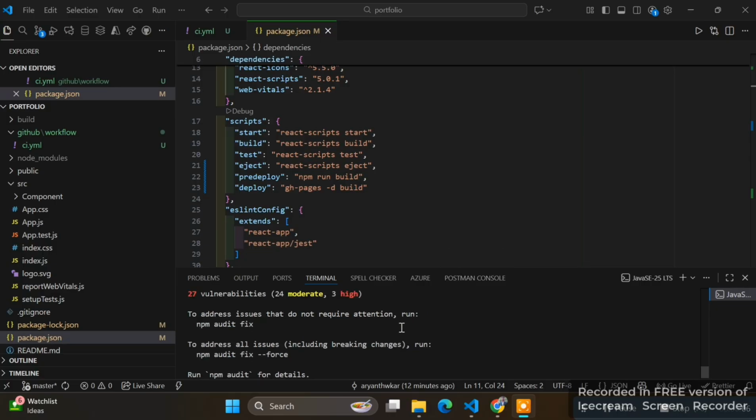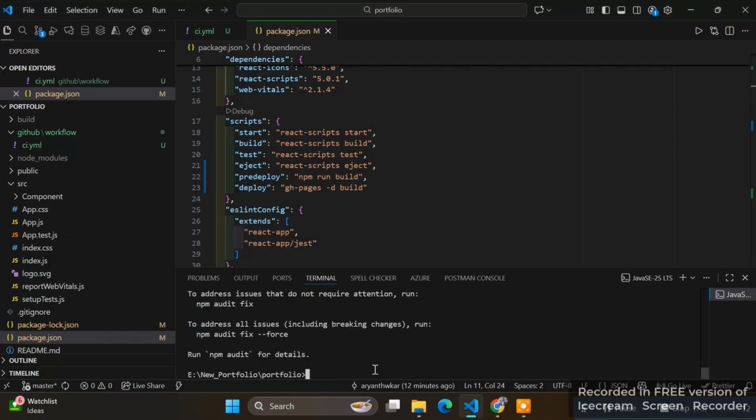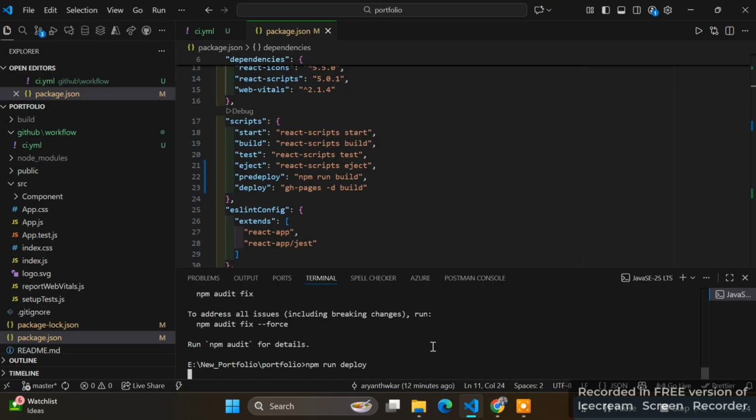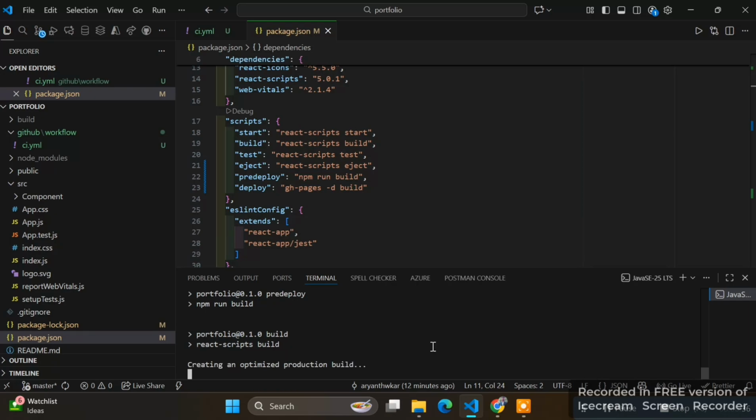Now we install gh-pages using this command. The next step is to run one more command, npm run deploy. It also takes some time to deploy and create. If there is some issue building the project, you get an error. Otherwise, it deploys successfully.